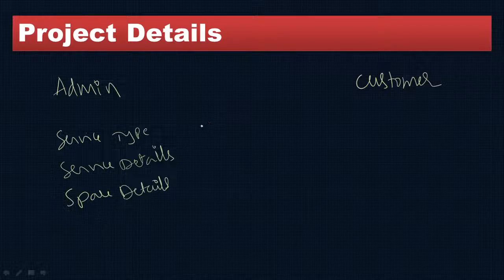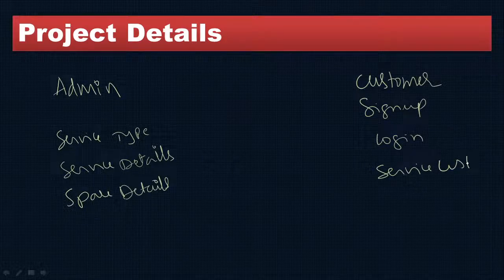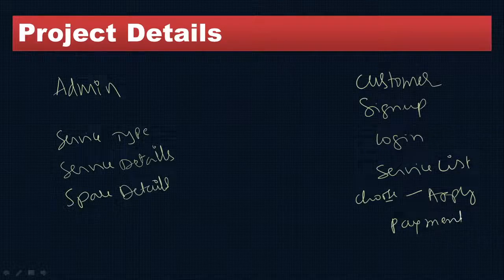Next, when the customer signs up, they can log in and go to the main page. There they can see the service details, the list of services available. They can apply for the service they want, choose the date on which they want the service, and apply for the service. Then for that particular service, they can make the payment. Then they can see the bill view, which the company raises. Then again the payment, so the complete payment can be done.